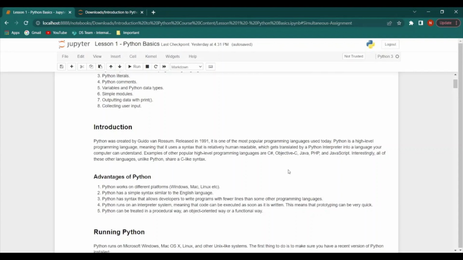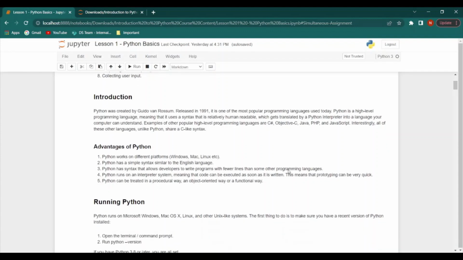Some other examples of popular high-level programming languages include C#, Objective-C, Java, PHP, and JavaScript. Now, all of these other languages, unlike Python, share syntax that is similar to C. So let's take a look at some of the advantages of Python.